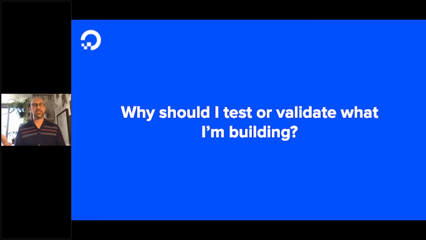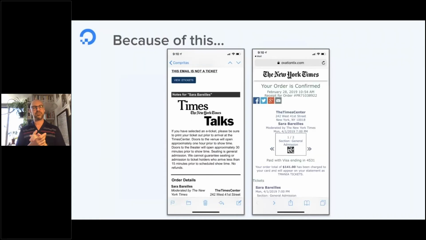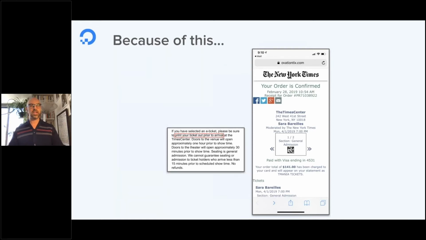Now, why should I test or validate what I'm building? Let me show you a couple of examples. Let's go back a long time ago to a time when we were able to go to events and travel and go to restaurants. Sorry if that gives you a little bit of anxiety with the current situation, but they're good examples. My wife and I were going to see Painless. We got the email on the left, which says a nice click view email tickets, which brings us to the right. And we're like, great, these are our tickets, right? There's a barcode there that we'll scan when we get there. But no, there's a sneaky line in the first email that says print your ticket out prior to arrival, which was not clear enough, not prominent enough.